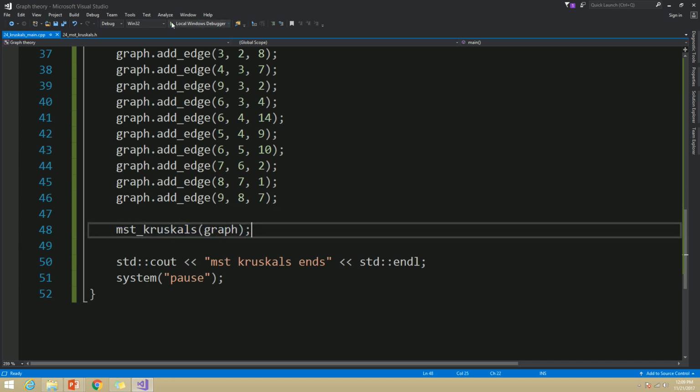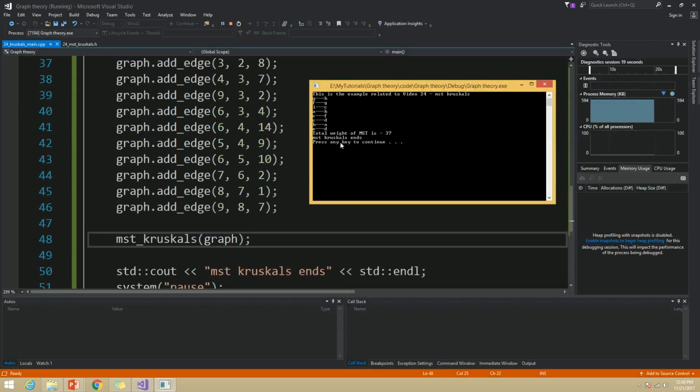Now let's run this example and see the outcome. Now you can see in this outcome, the total weight for the MST is given as 37. And if you cross-check with the manual run in our previous presentation, you will find that the edges in this outcome are the same as what we got from the manual run. Okay, that's how we can implement Kruskal's algorithm. Thank you.